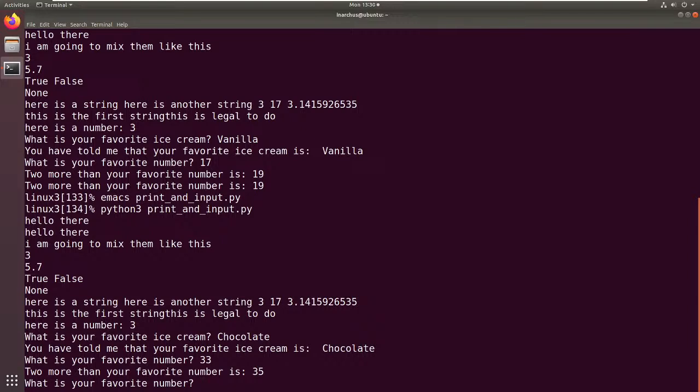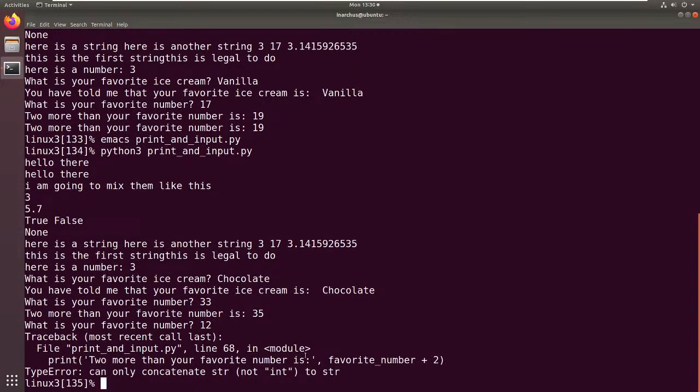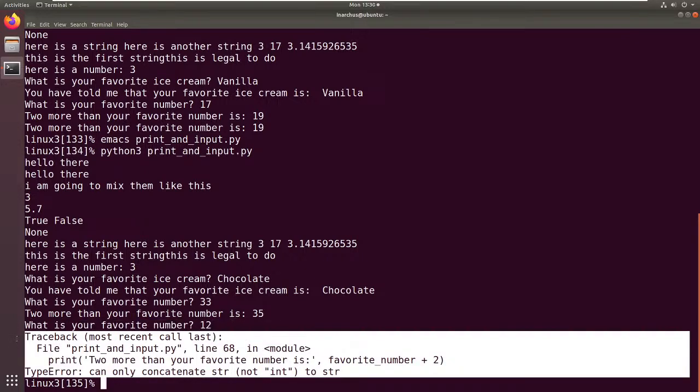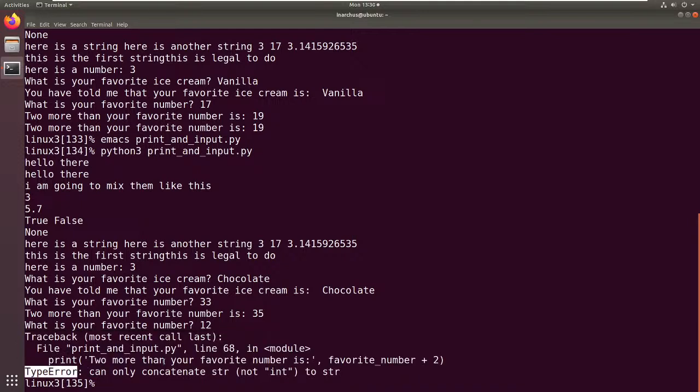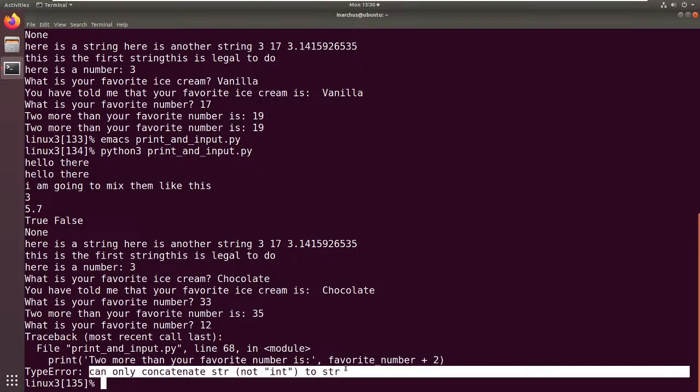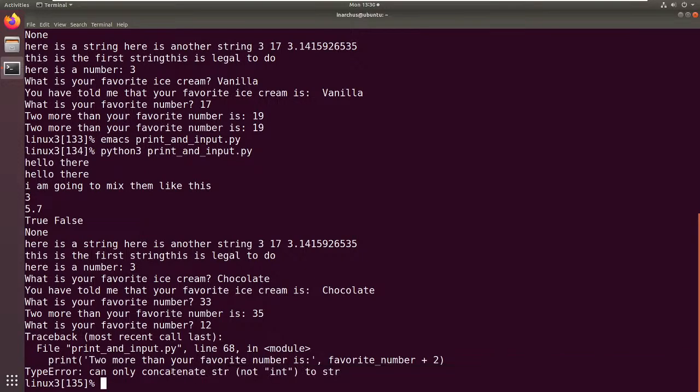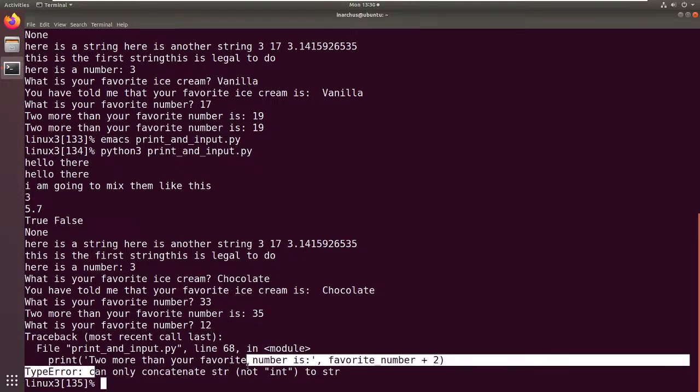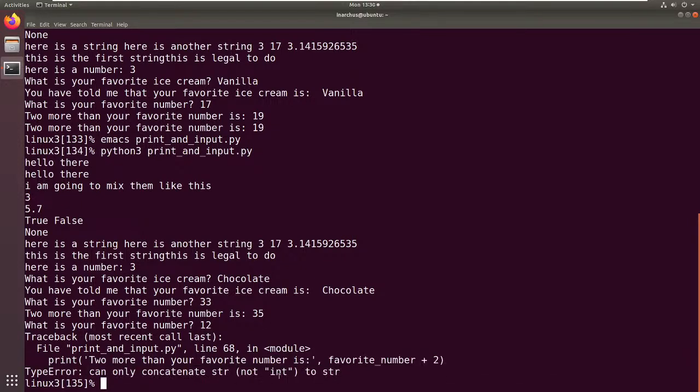So my favorite number is 33. My new favorite number, I guess, is 12. And then here we're going to see the problem, right? If we didn't do the casting operation, if we don't make it into an integer, we're going to get another type error. And so here it's going to say, can only concatenate string, not int, to string, which basically just means you can only put together strings with other strings. You cannot put int types and string types together.